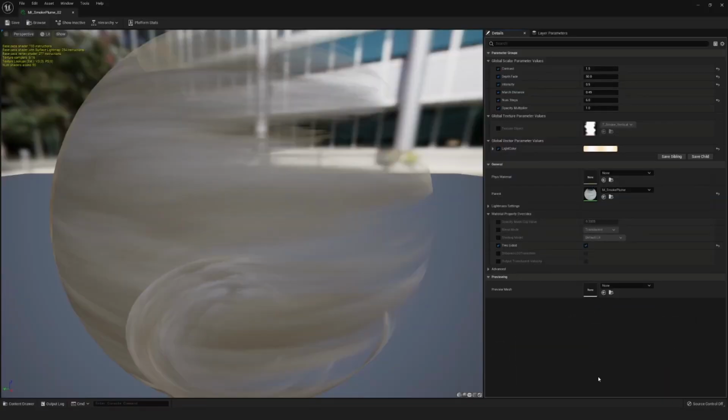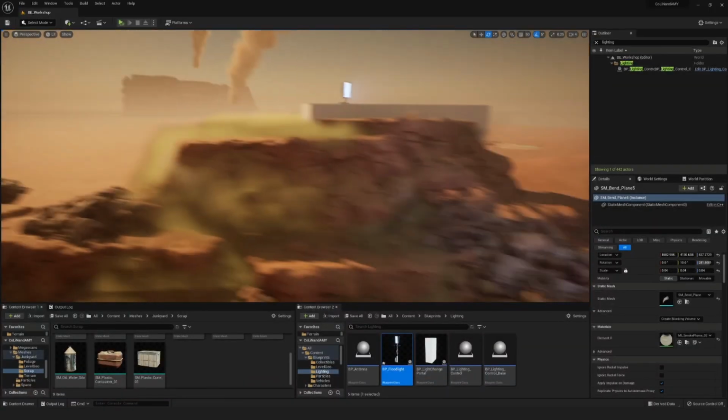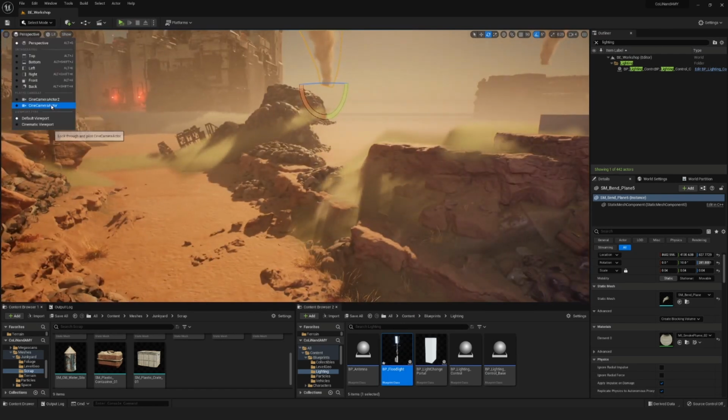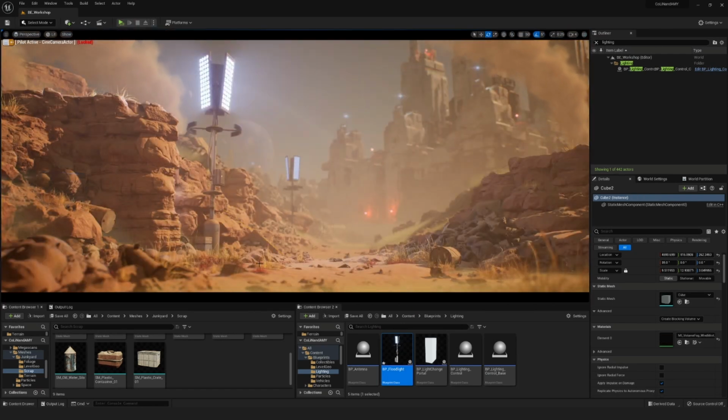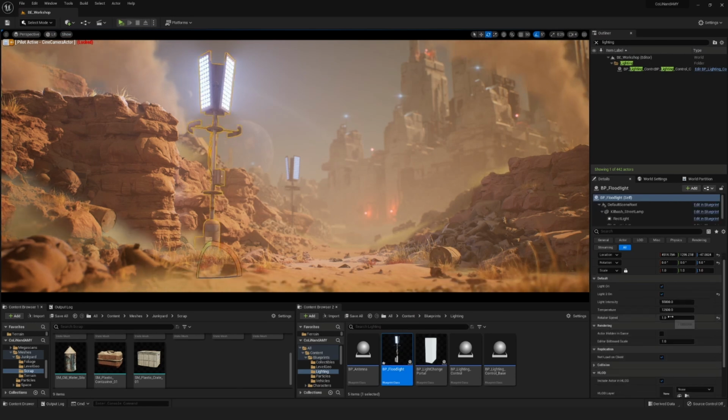If I open up this material instance over here, you can play around with a lot of the values. All these large smoke plumes are using that inside the scene. Let me just change these back. It's a little bit distracting.